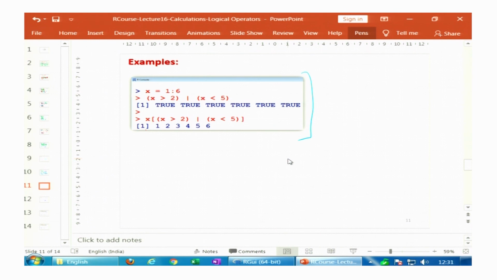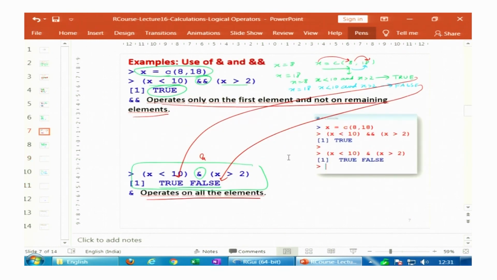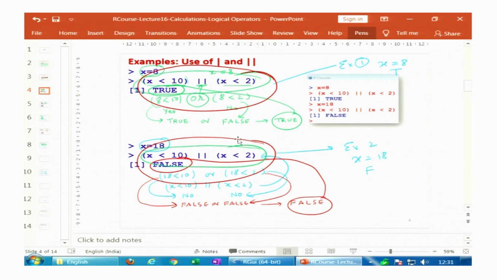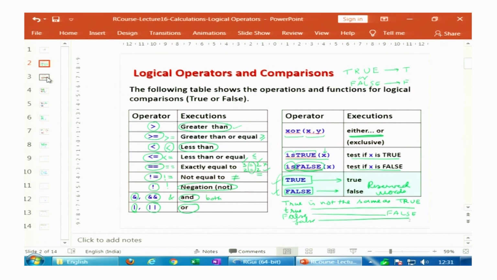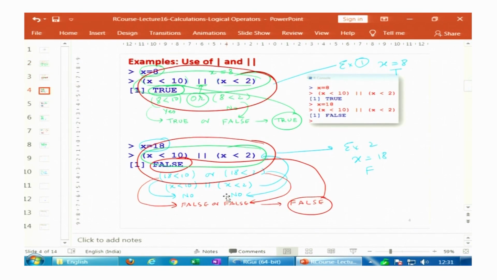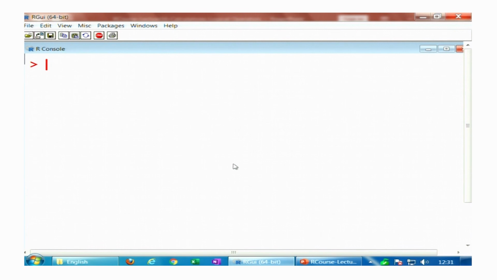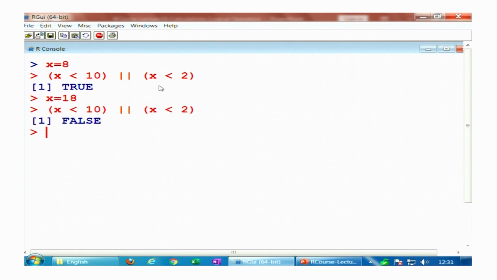But now, before going further, let me show you these operations in the R console also. So, I copy these conditions and then operate them on the R console. If I write x equal to 8 and check what this condition gives, this is true. Now, in case you want to choose x equal to 18, then after that you have to type the condition once again. So, I type the condition, and this is false.